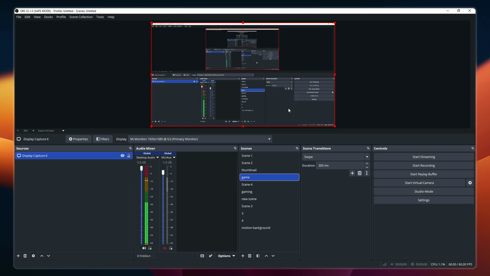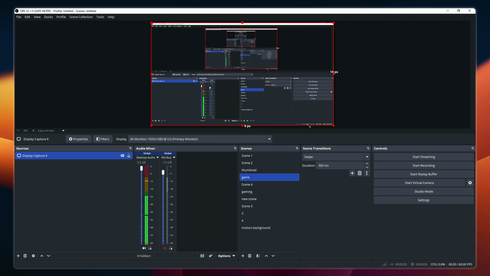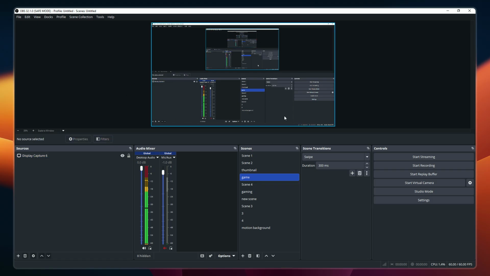Once the Display Capture source is added to your scene, you might notice it needs some adjustment. You can resize it if needed by dragging the corners of the capture frame. This gives you control over how much of your screen is visible in the scene. The display capture will now show your entire monitor, making it perfect for tutorials, presentations, or any content where you need to share your full screen.